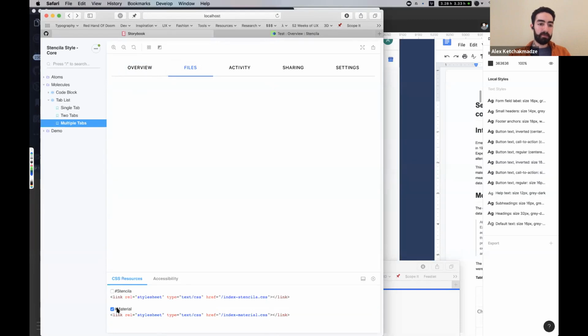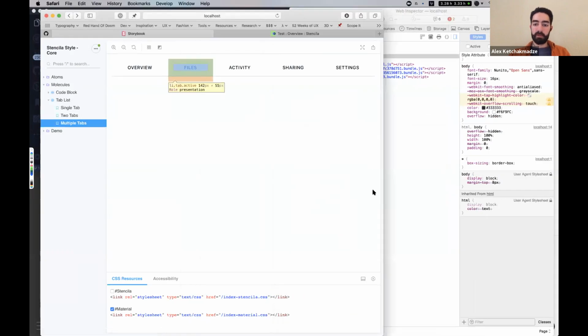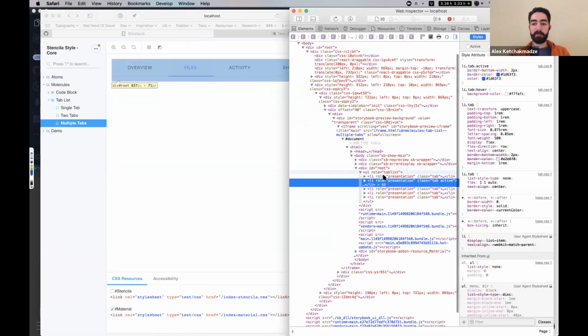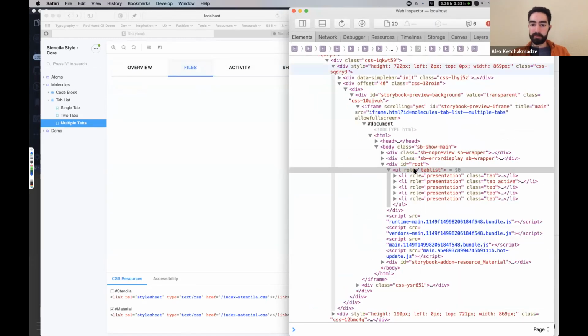And if I just inspect what this looks like in our browser, sorry, let me just close this. You'll see that we have a list item, and that is it. We don't have special classes or anything else. The only markups that we're adding are for ARIA support. So this role tab list and role presentation help with screen reader accessibility.